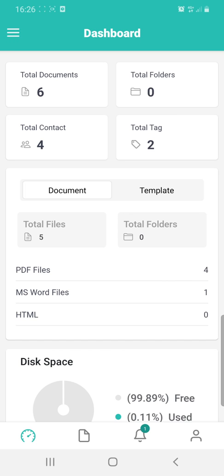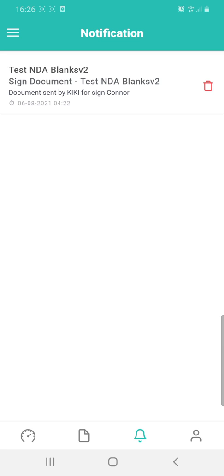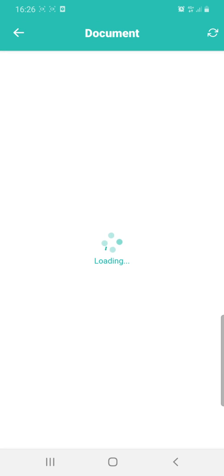Upon logging in, at the bottom of the screen, you should see a notification. This is the document which you're waiting to sign. We're simply going to click the bell at the bottom, find our document here in the list, and then click on it just as we did there.